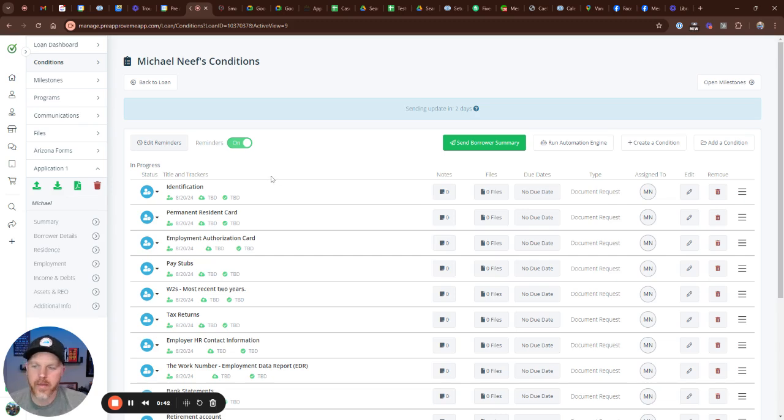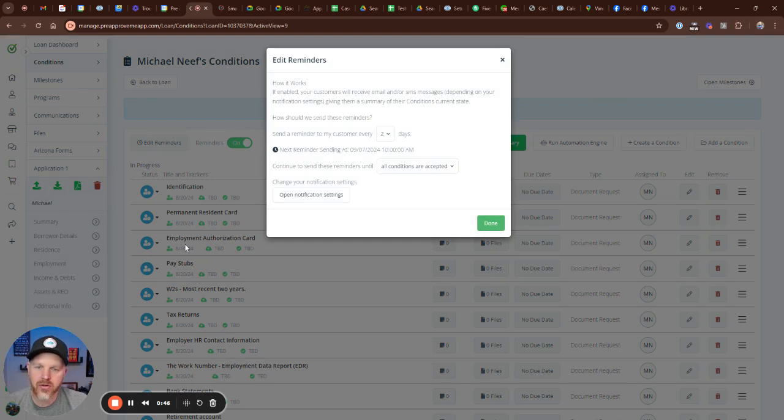So, what do I mean by that? Well, as you see right here, it says edit reminders. There are two ways that the system validates whether a reminder should go out to this customer. The first way, and this is the default way, guys, is that we set this rule to continue sending reminders until all conditions are due.